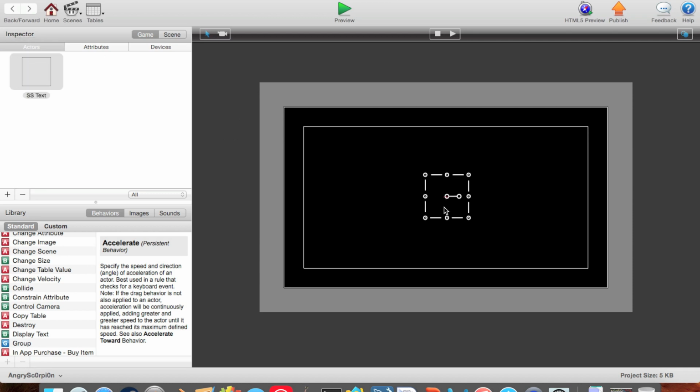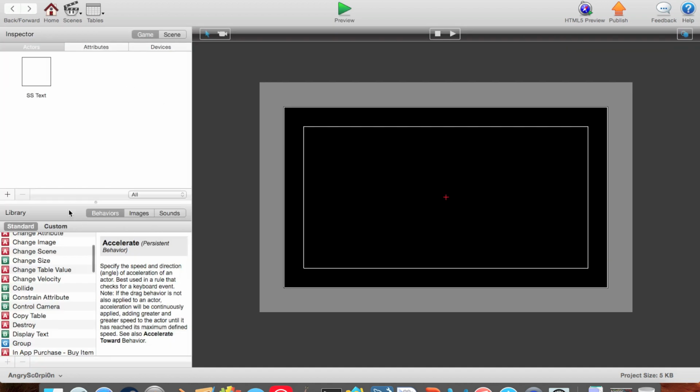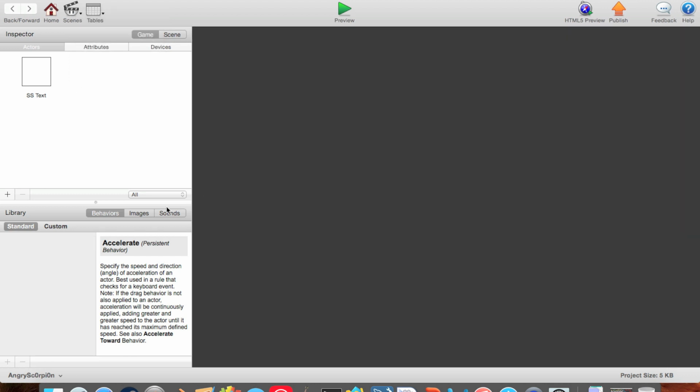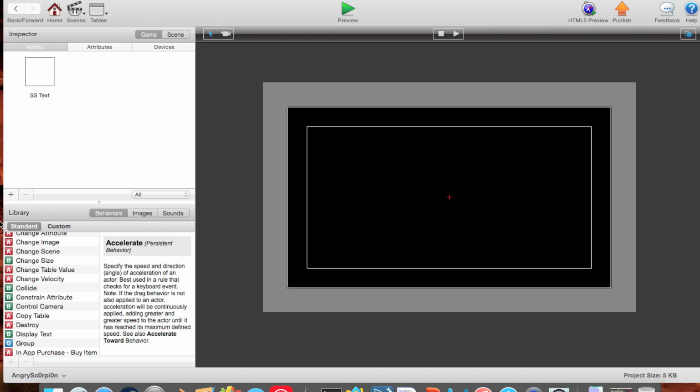What I like to do is center it, so you can use arrow keys to move it around, get it right on the crosshair. Press play and tutorials on Gamesalad. Wait 2 seconds, bam. Now we're in the menu. So let's go up to scenes here and press menu. Sorry about that. Gamesalad can be pretty slow sometimes.